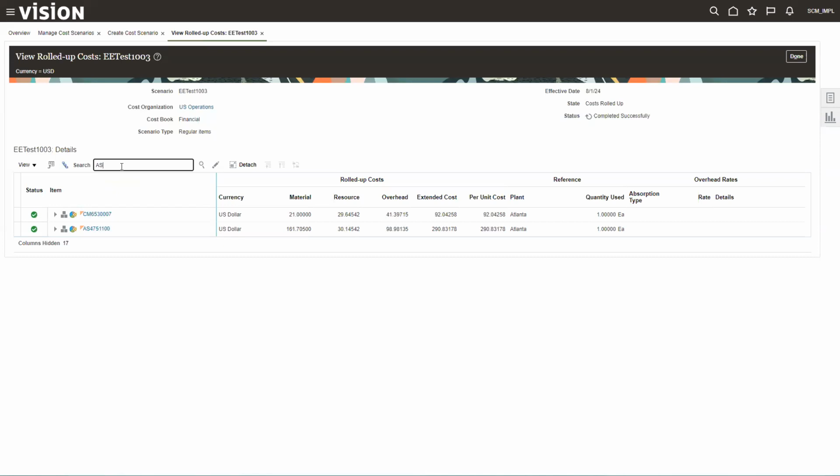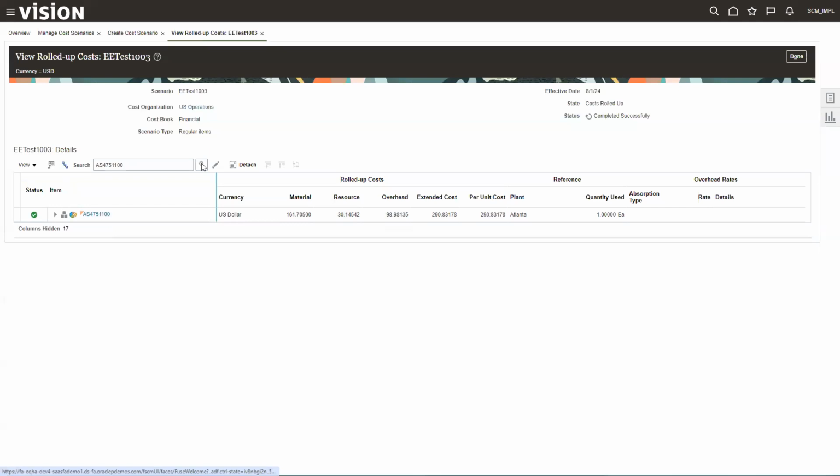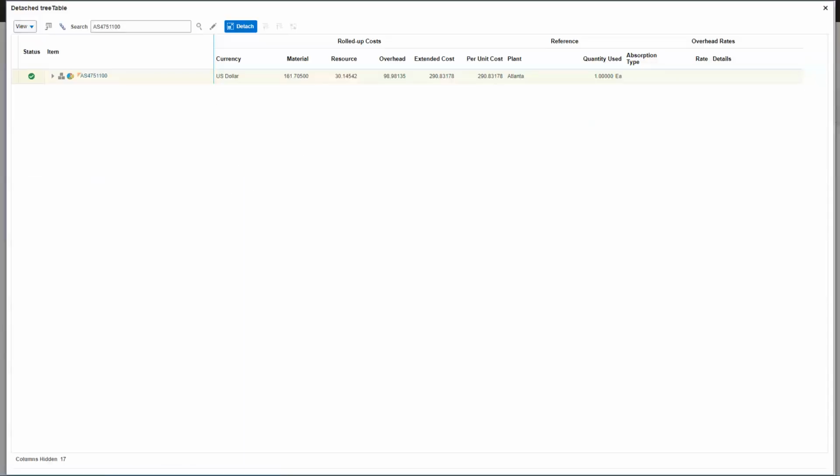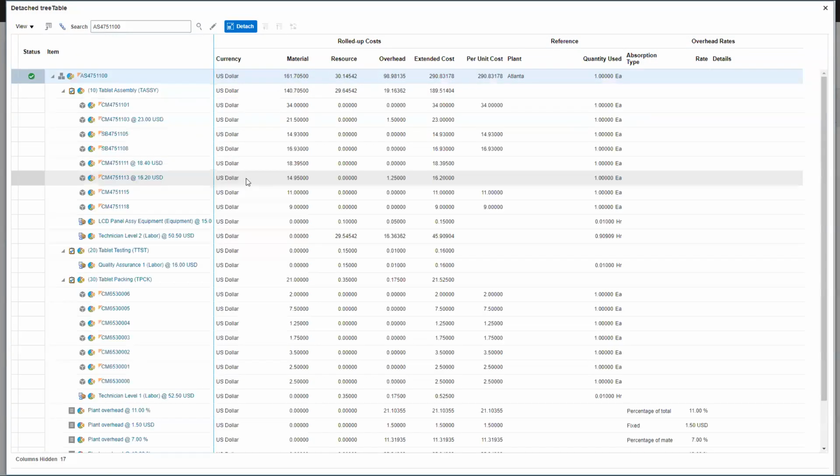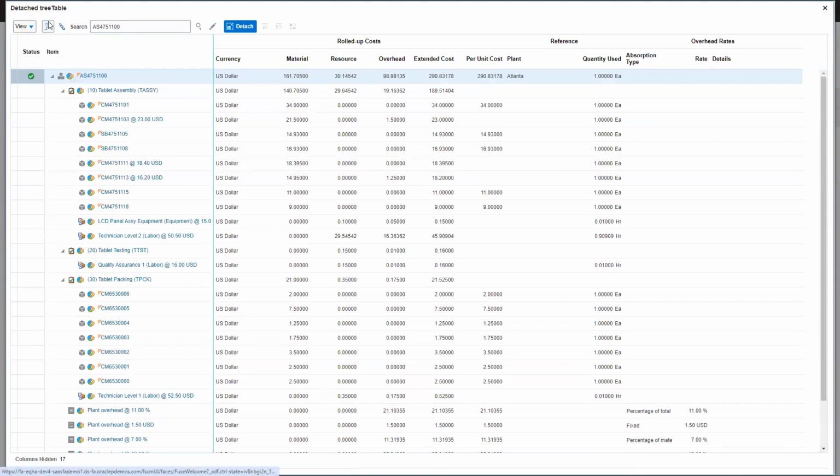So I'm going to just search on the one item that I did. We can put in the search, click on it. Here you can click detach and you can see more, and then we'll say view, expand all. So this is going to show a complete view of everything that's in this. Also, if you want this in a spreadsheet, you can click this export to Excel button up here and download this into a spreadsheet, but I'm not going to do that. We'll do another video that talks about the different ways that spreadsheets are used in cost accounting.